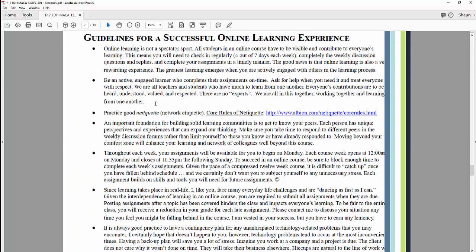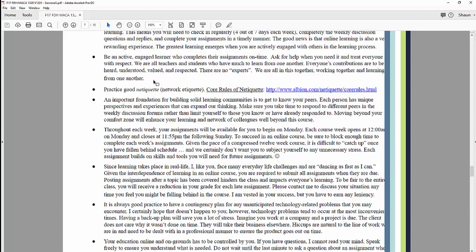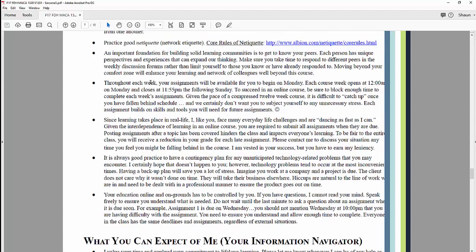Guidelines for being a successful online learner. You got to do stuff. I mean, there's nobody else in the class that's going to do your work for you. You got to push yourself to make sure you're meeting your deadlines. Especially with online, nobody's watching you. You don't have to drive out to a classroom and actually be present. So you got to make sure you're putting in the time.